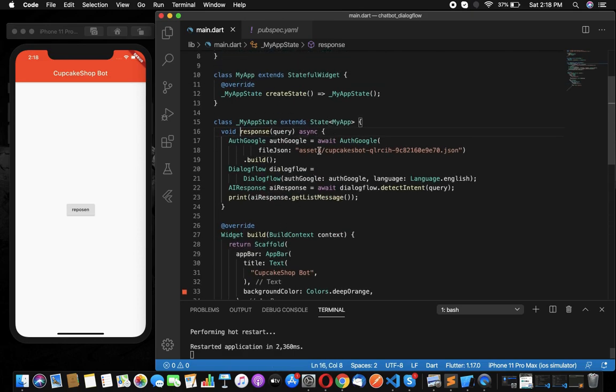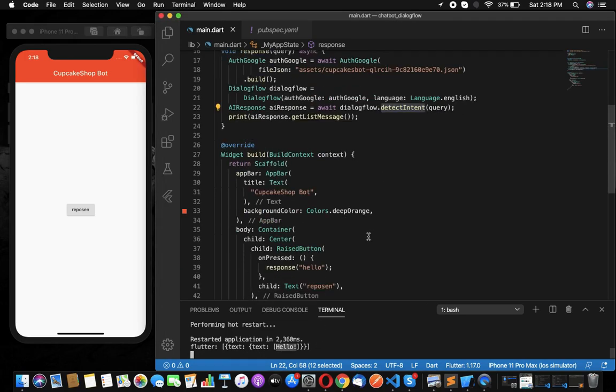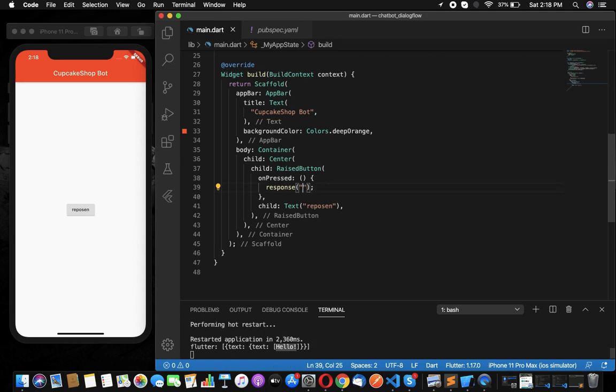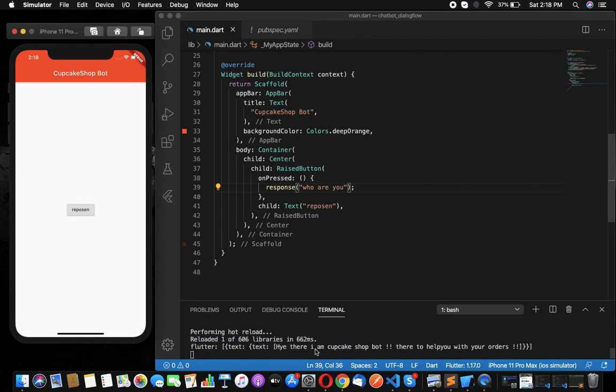The response authenticates and provides Dialogflow, then it checks the intent and the responses we have. Let's click on this and we get a response that is text hello. What if I say who are you? Let's reload and click this again. It says, "Hey there, I'm a cupcake shop bot, there to help you." Now let's see who you have the chatbot.